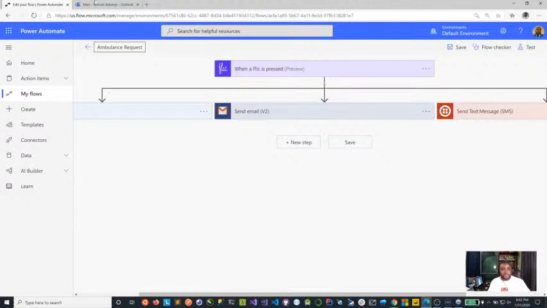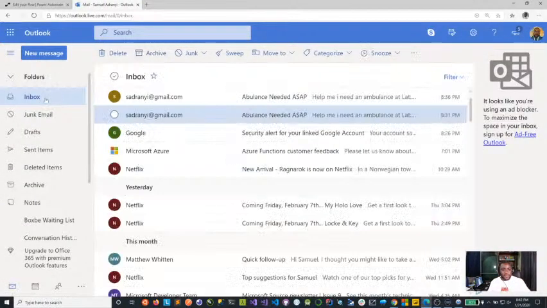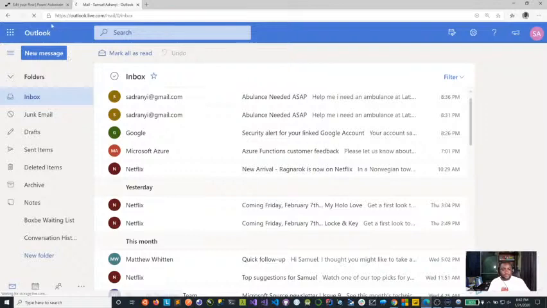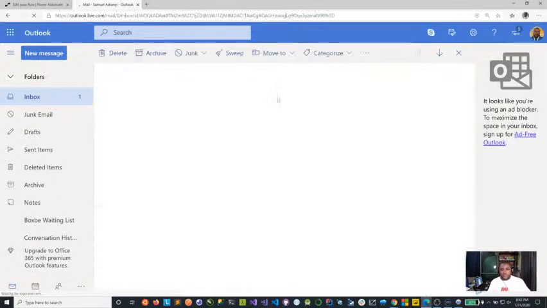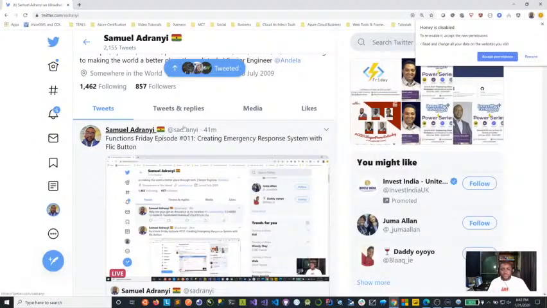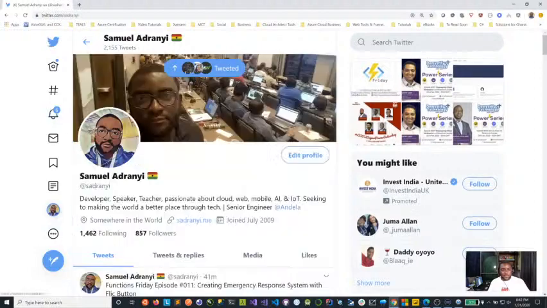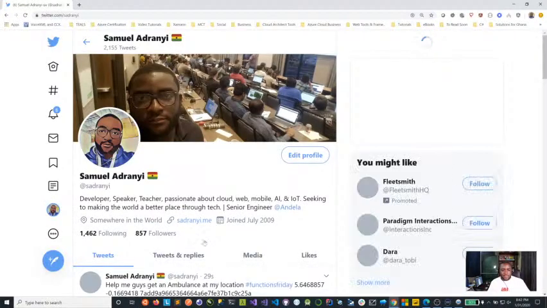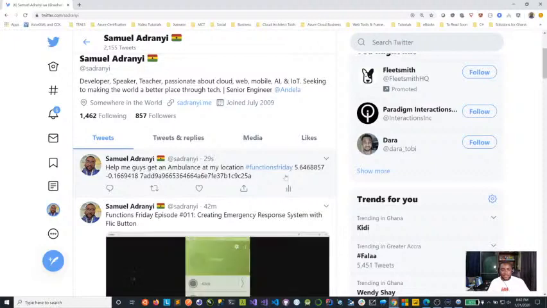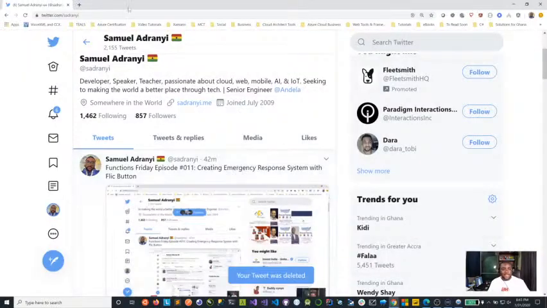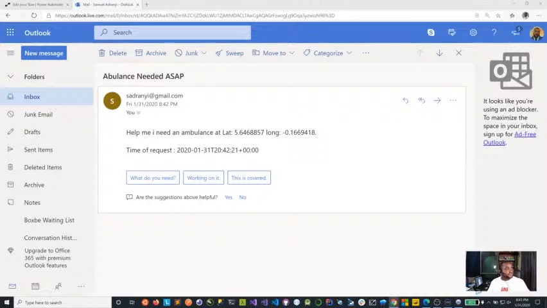Button has been pressed. Let's go to our email. Go back to my inbox. Refresh and just stay put and wait for this to pop up. There you go. I need an ambulance ASAP. That is here, so we know that it worked for the email. Let's go back. Let's bring Twitter in view, and let me just refresh this on my own timeline. And there you go. Help me, guys, get an ambulance at this location. That is sorted. Let me delete this so no one freaks out. So at least we know that the very first two are working.